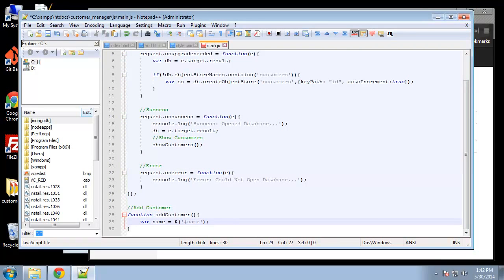Then we need to use the val method to get the actual value typed in. We'll do the same thing for the email.